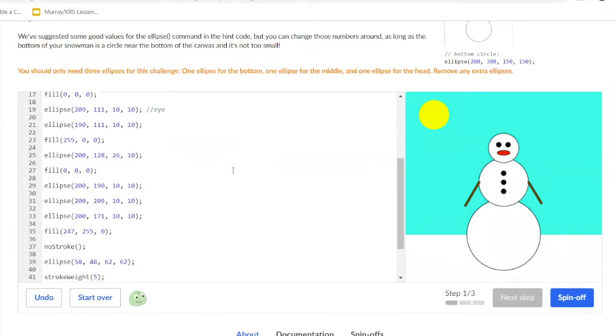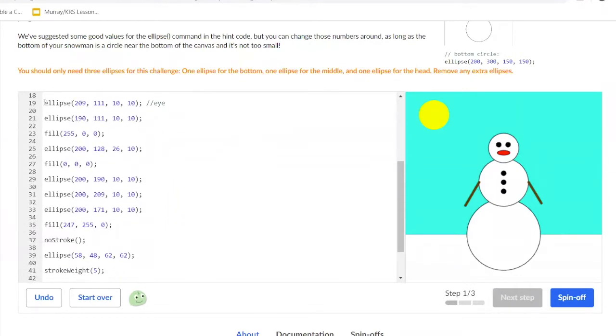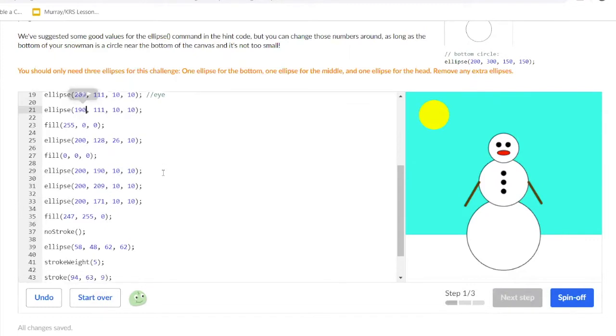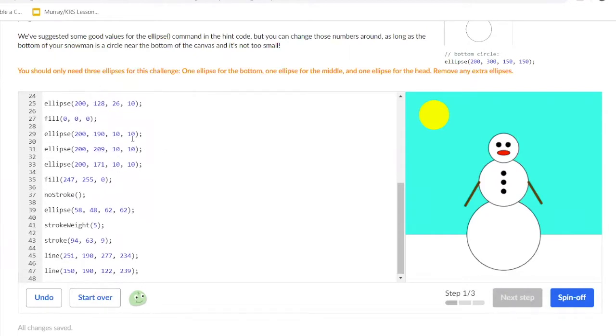The next thing was I made eyes. I used an ellipse again, and I put in my parameters. Then I copied and pasted onto the next line. I use this number scrubbing tool to adjust each number. Then I made another ellipse for the mouth. The mouth is a little wider, so it is not a perfect circle. That's why the width and the height are different, unlike the other ellipses.